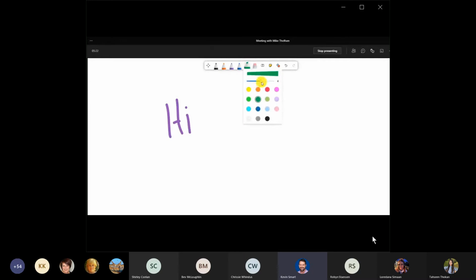and look at all these different highlighter options. So maybe I want to highlight in a bright blue and make it really thick. I'm going to highlight right here over my hi. And I can go back here and again choose different colors and thicknesses. So you can play around quite a bit and experiment with all the different ink options on your whiteboard.